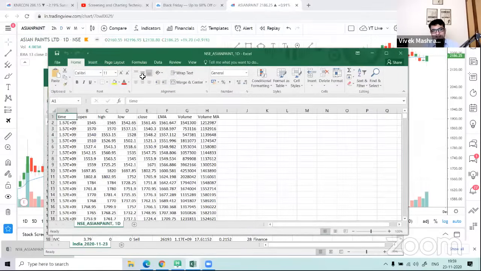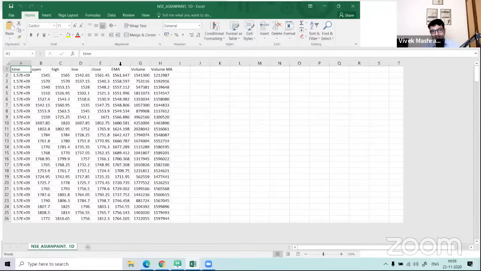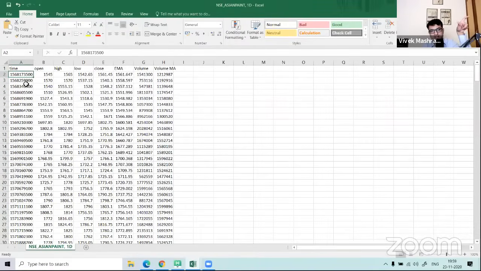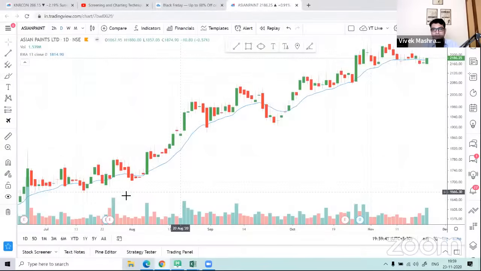Whatever was loaded, I had EMA loaded on my chart, and this is the time frame, by the way. This is a coding in which they store the time frame. You can do ISO, I think that should give you date-wise data in a proper format. But you get every day's OHLC price, you get EMA on every day, you get volume, you get volume moving average. Whatever was loaded on our chart, it exported each and everything to the Excel sheet.